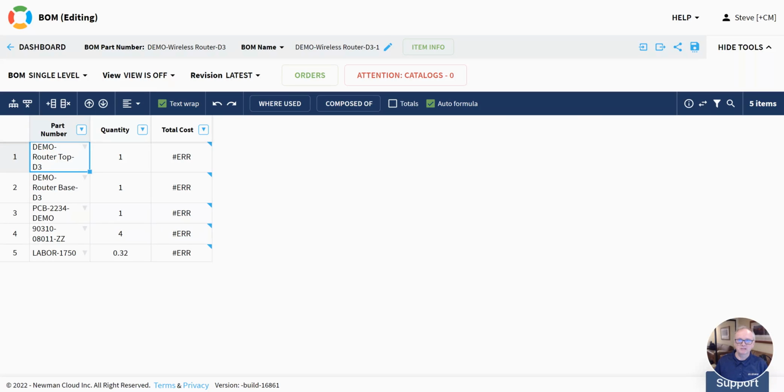Hey everybody, and welcome to a sneak peek of the March 2022 OpenBOM release. There's a lot coming in this release, but I really just want to point out two new features that I know you're going to love.